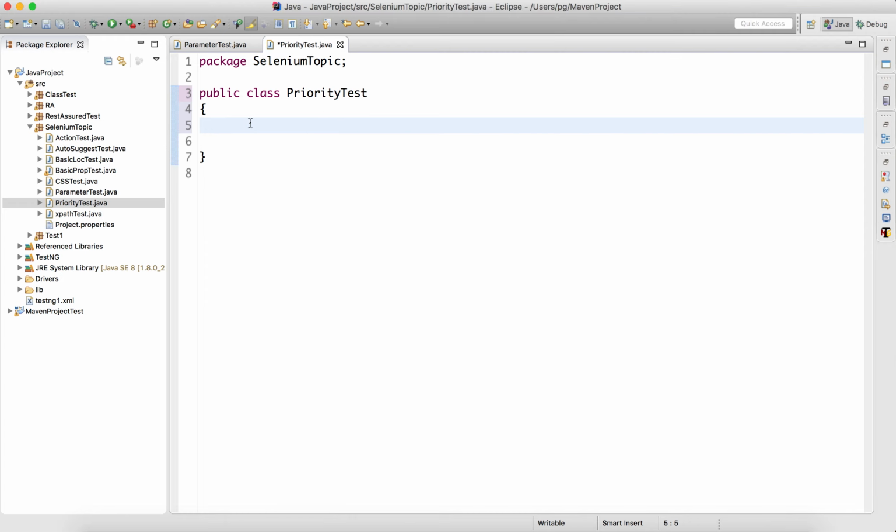Let's see one example without priority, then we'll see what the use of priority is. It's better to go for the practical part first, then focus on the theory. So let's do that. I'll create one test method, public void test01.